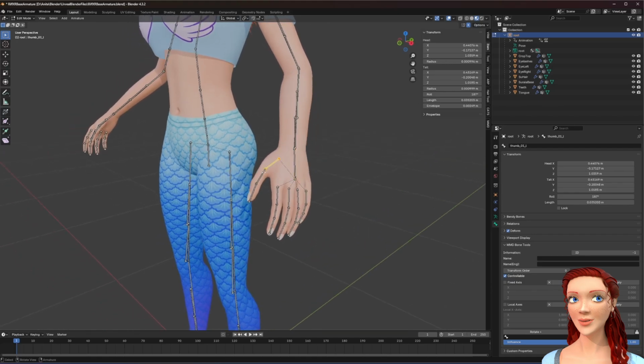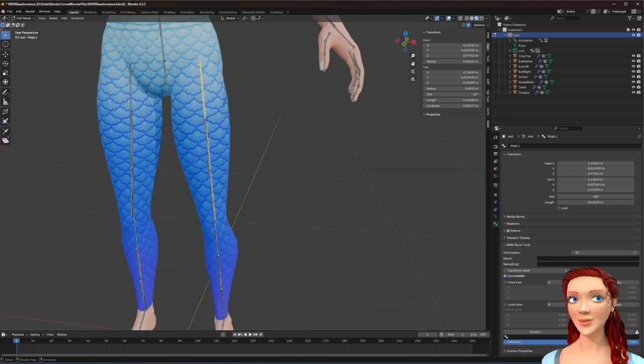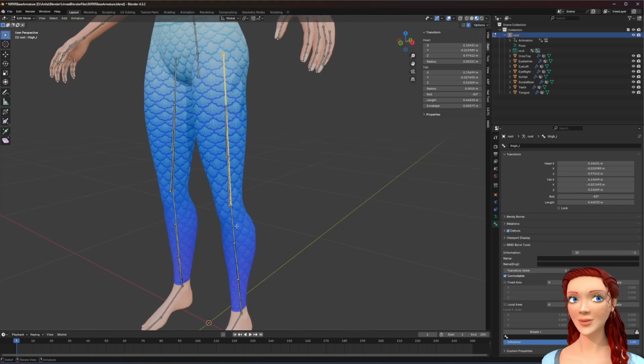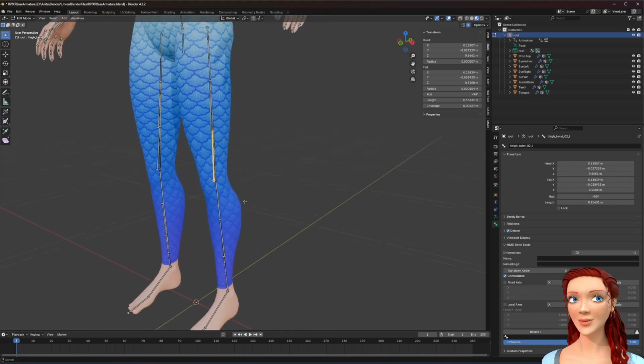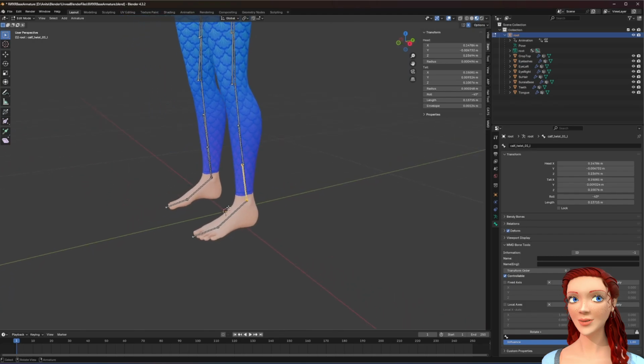A hand bone and, well, 3 finger bones. On the lower part, it's the same. You have an upper leg bone, a lower leg bone, and each bone has 2 twist bones, which again has to do with the retargeting for Unreal, if you want to retarget for, say, a third-person avatar. And last, the foot and the ball of the foot.